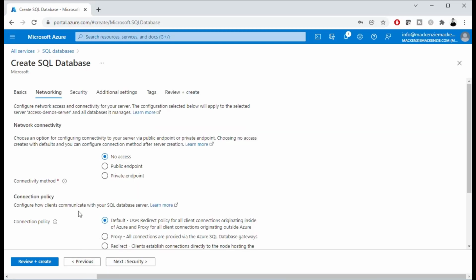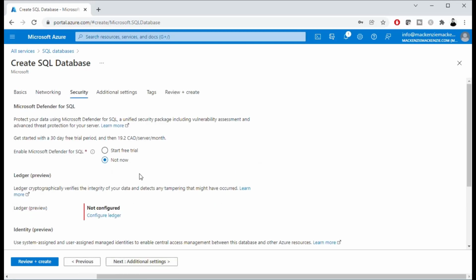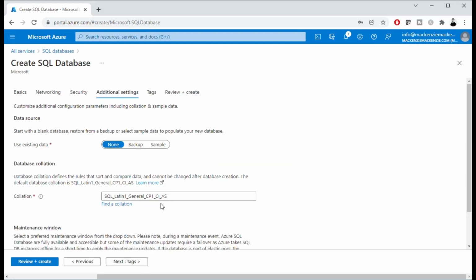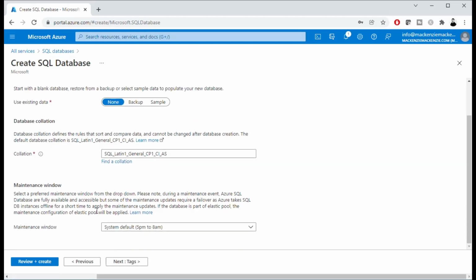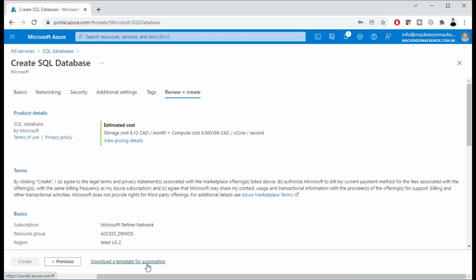Now for network connectivity, in this case you can say no access. For connection policy, just use the default, and then leave the defaults for that stuff. If you want Defender, you can get it, but basically this is all pretty much defaults now, and you can add some tags and things if you want to on the next screen there. Generally speaking, the collation will be the same.